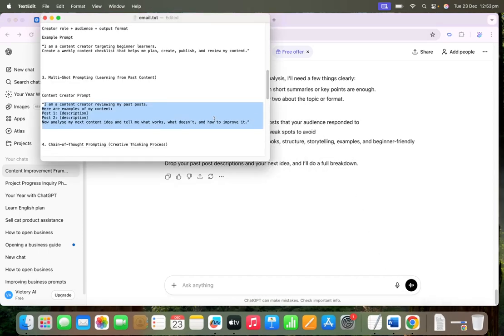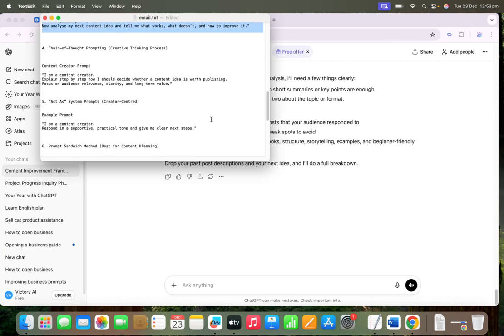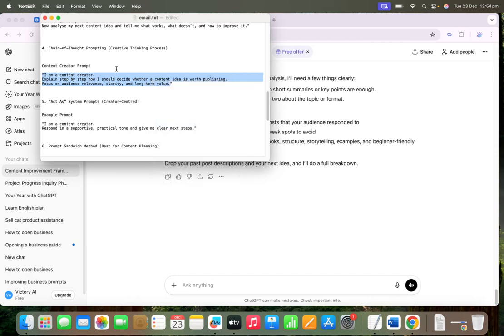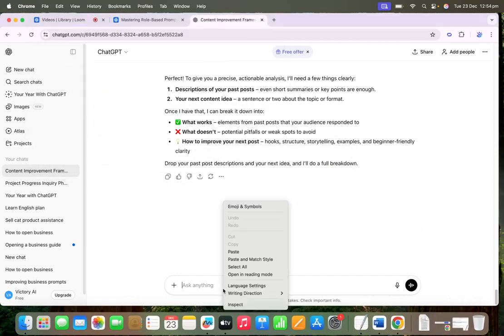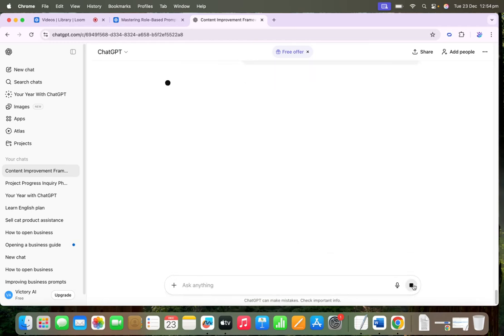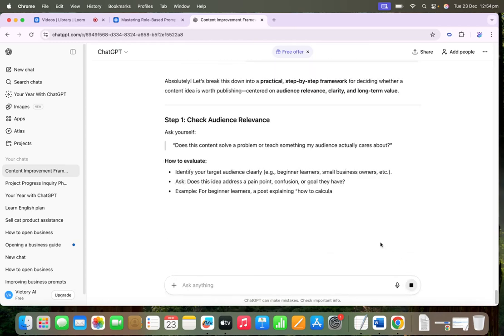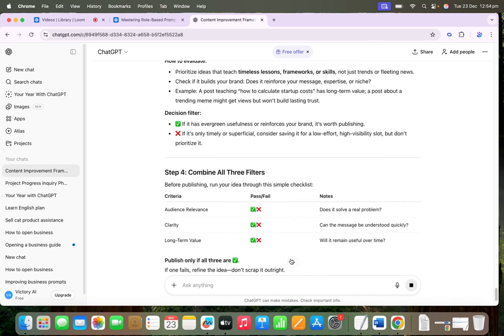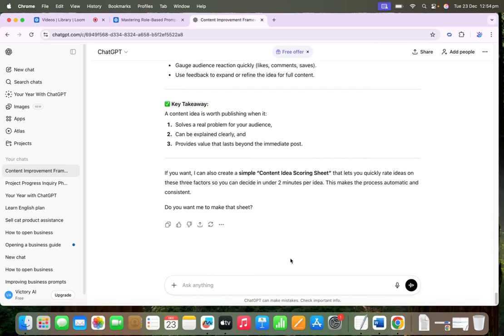The fourth one we'll be talking about today is chain of thought prompting. So it says, I am a content creator, explain step by step how I should decide whether a content idea is worth publishing, focus on audience relevance, clarity, and long-term value. So paste that and send it through. The purpose of this one is to improve decision making, not just the output. And it works because it builds intuition and avoids burnout, and it encourages sustainable growth.